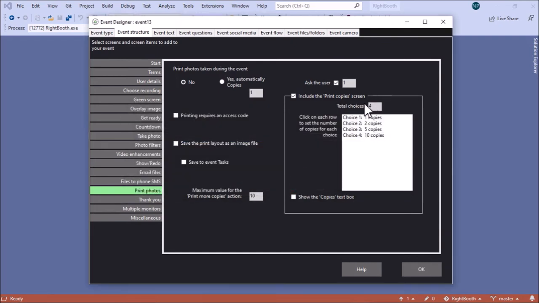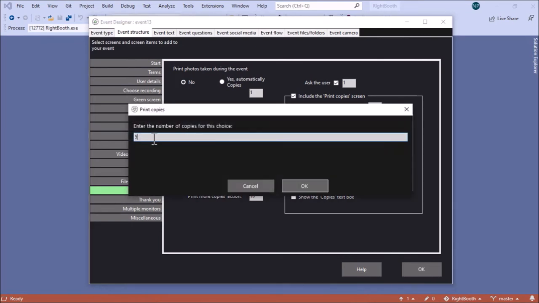Now you can add more choices here if you wish. So let's add another one. So I'm going to make this 5. Press the enter key. And notice I get an extra choice down here. So I'm going to make that 20.